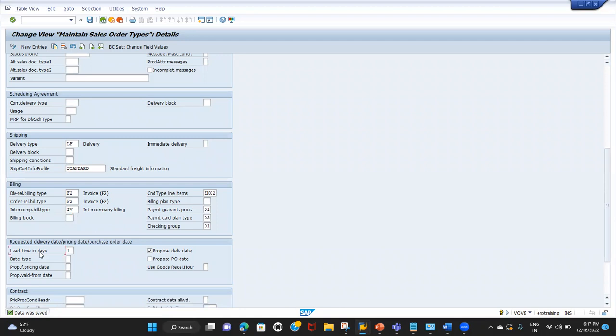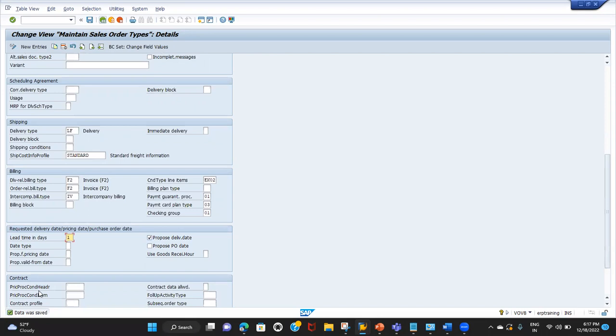And coming to the lead time in days, if you want to make the delivery, how many days will it take, what is the lead time to make the delivery for the sales documents? We can use this. And proposed delivery date: if I activate the checkbox, that means the system will propose today's date as the proposed delivery date by default. We can change it manually, but by default the system will propose today's date as the delivery date. So this is one field which we need to understand in this section. Remaining all, as of now we don't require.